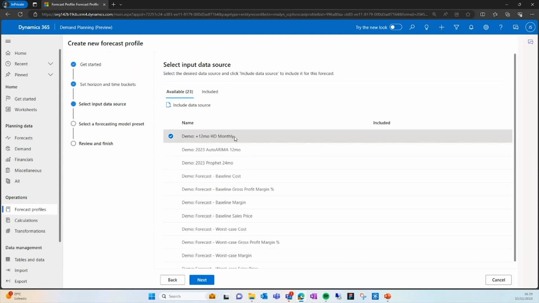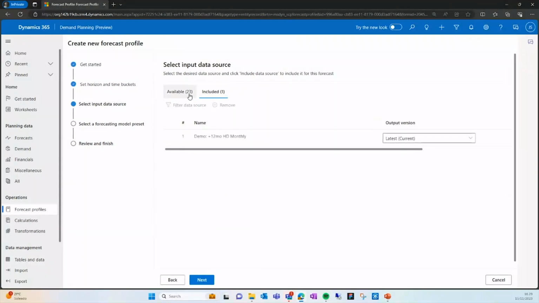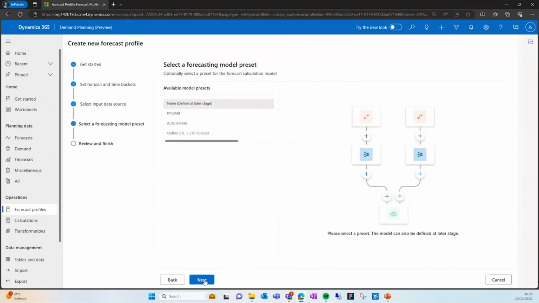Here we have the monthly historical data time shifted 12 months. So we include this as the data source. We see it under included, it's one. Also, we can view under the included tab the historical data that we are including, and any other that we apply. We click next.